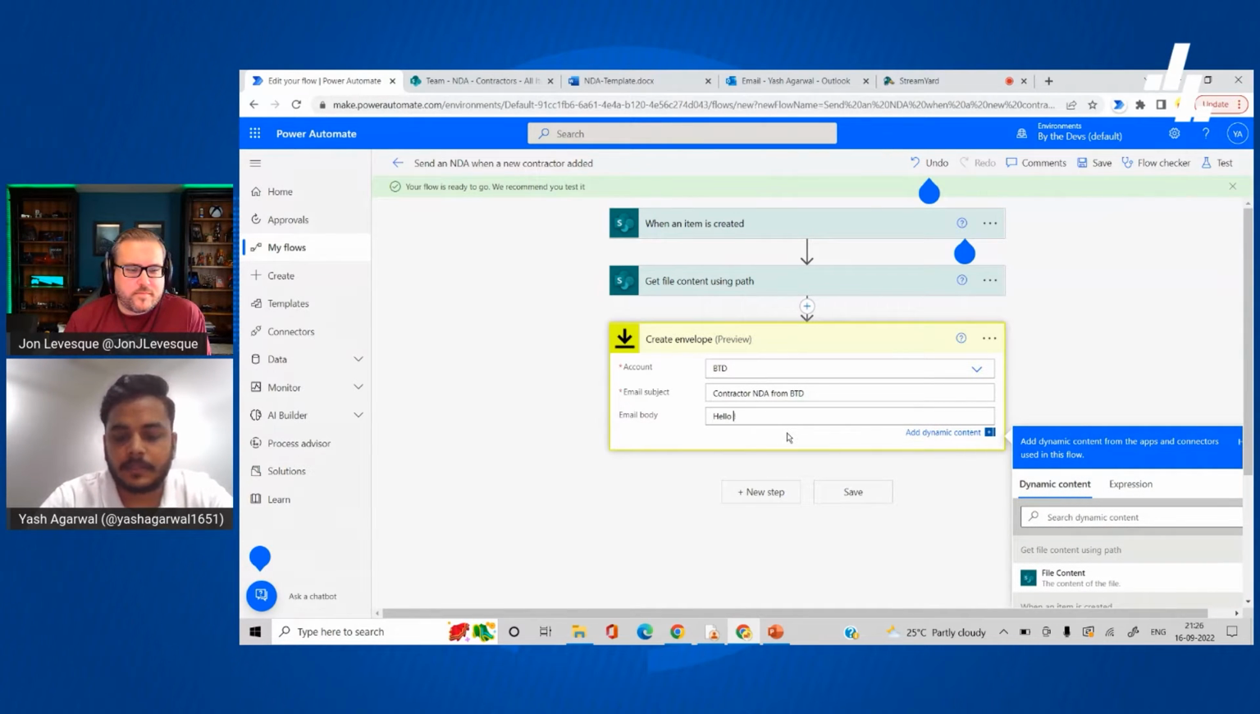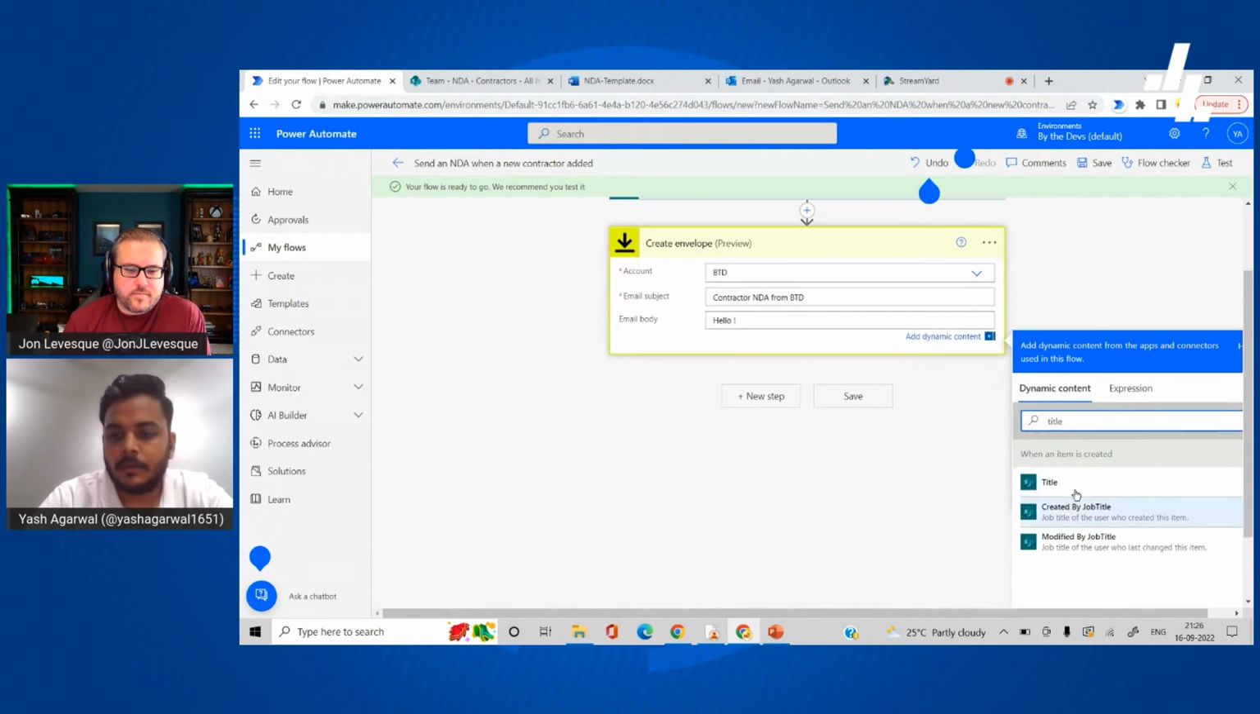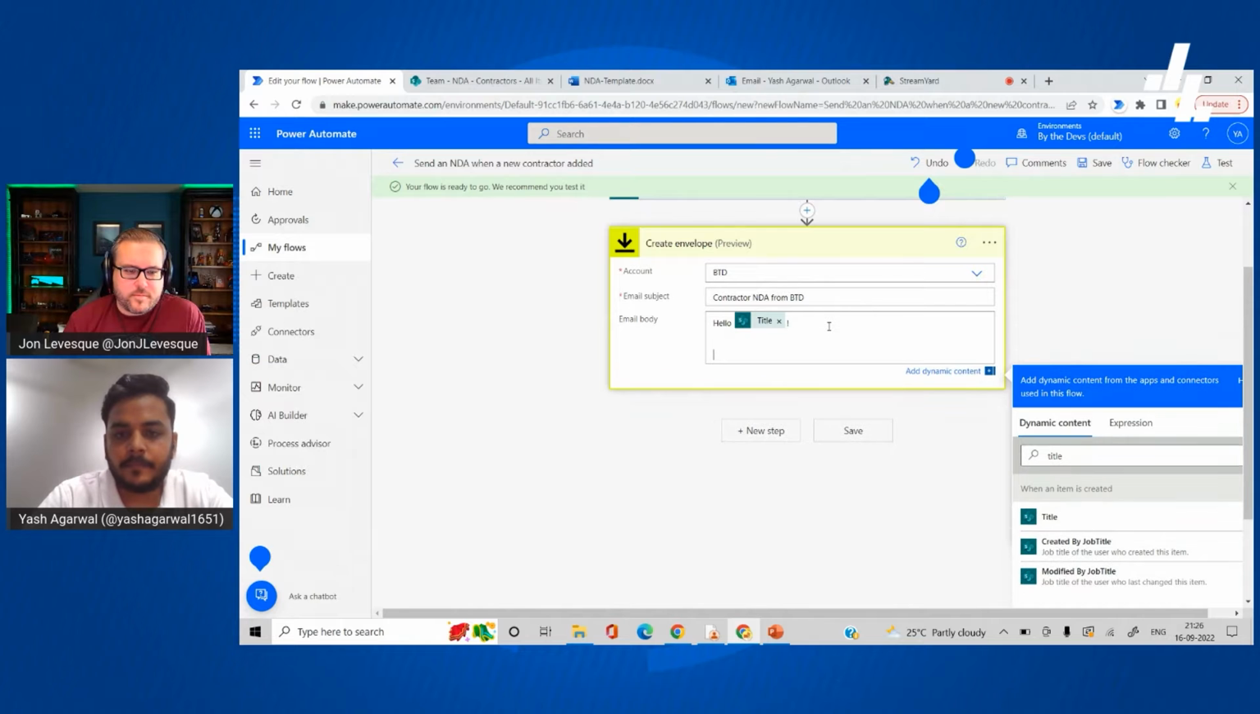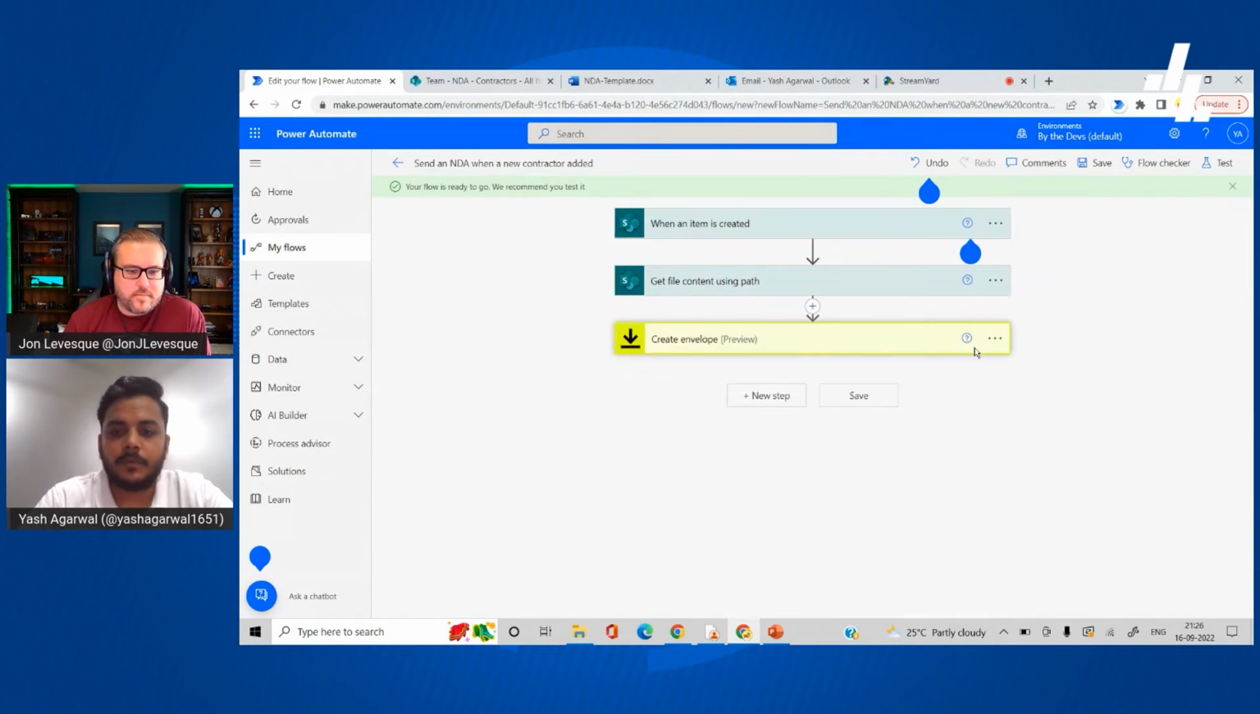Hello, and then let's say I'll put the name of the person, so it's from the title. Please do not sign the NDA. And then the next step is adding the file to the envelope. But before we do that, we'll set up the custom tab positions where we want the flow to add those custom tabs.